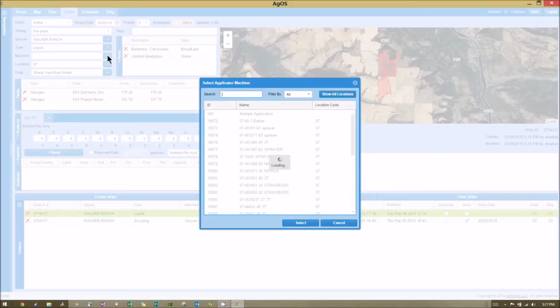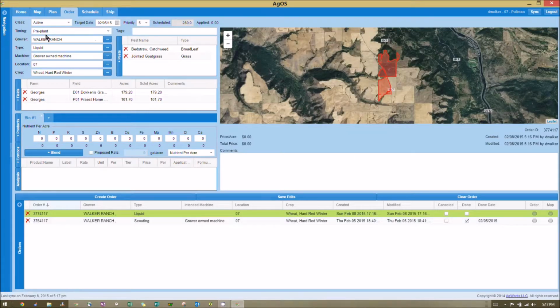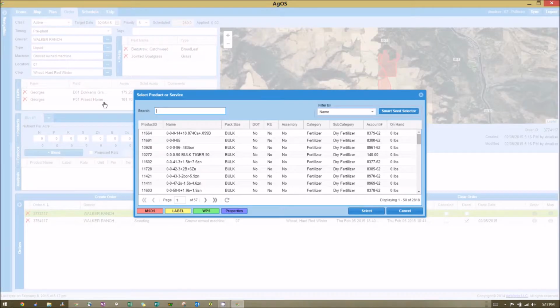I'm going to take my machine and just, if you know it, add it in. Just a click of a button. Okay, already got my fields in there, got my weeds in there. Now I need to use my products.